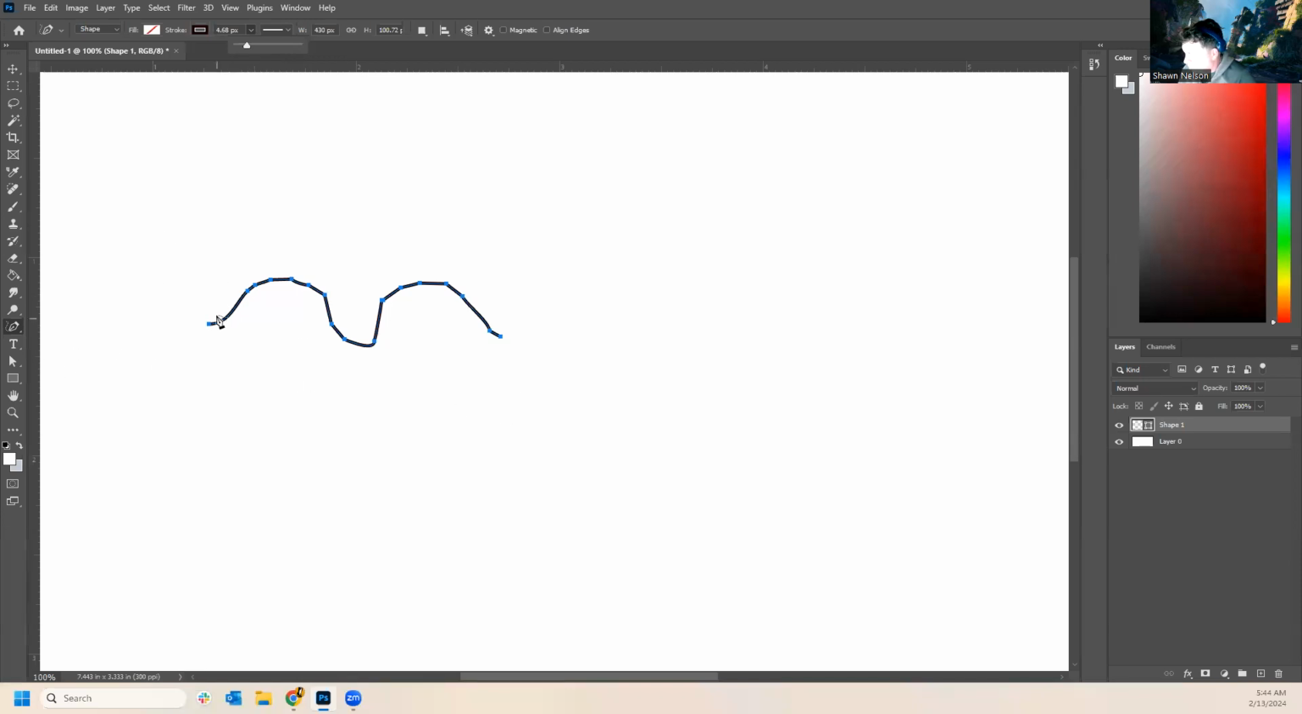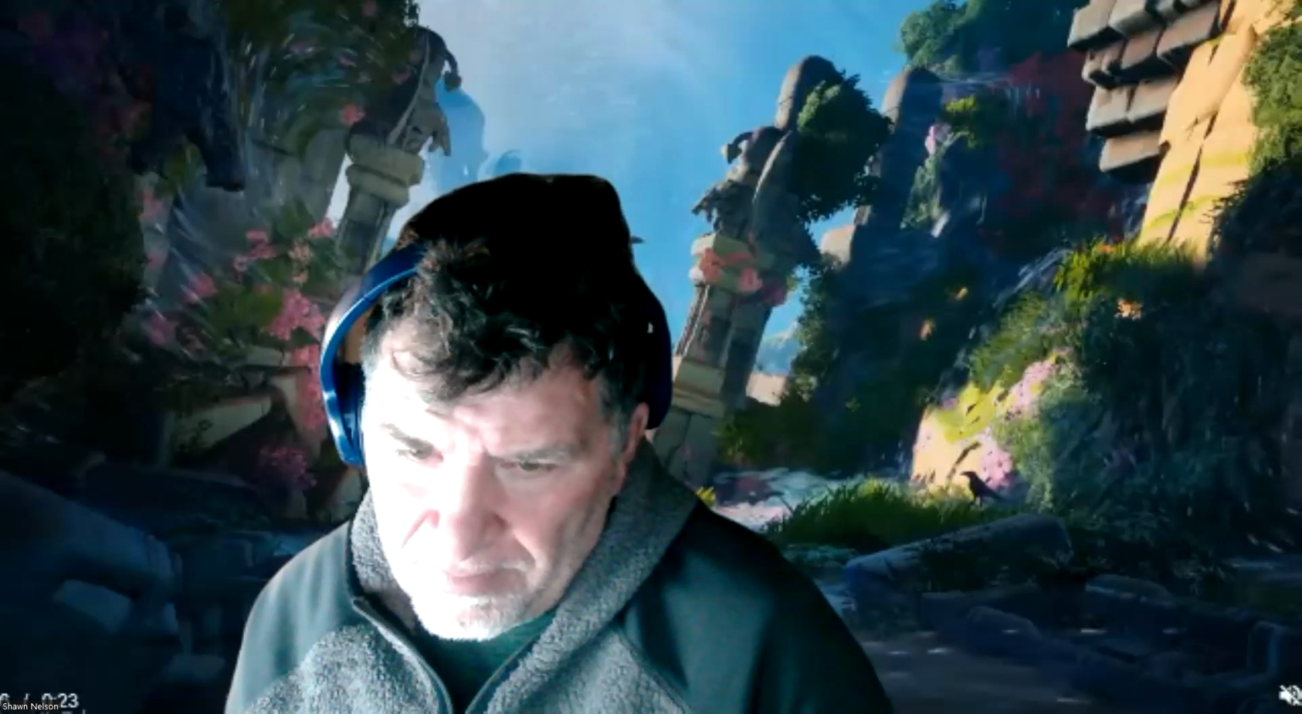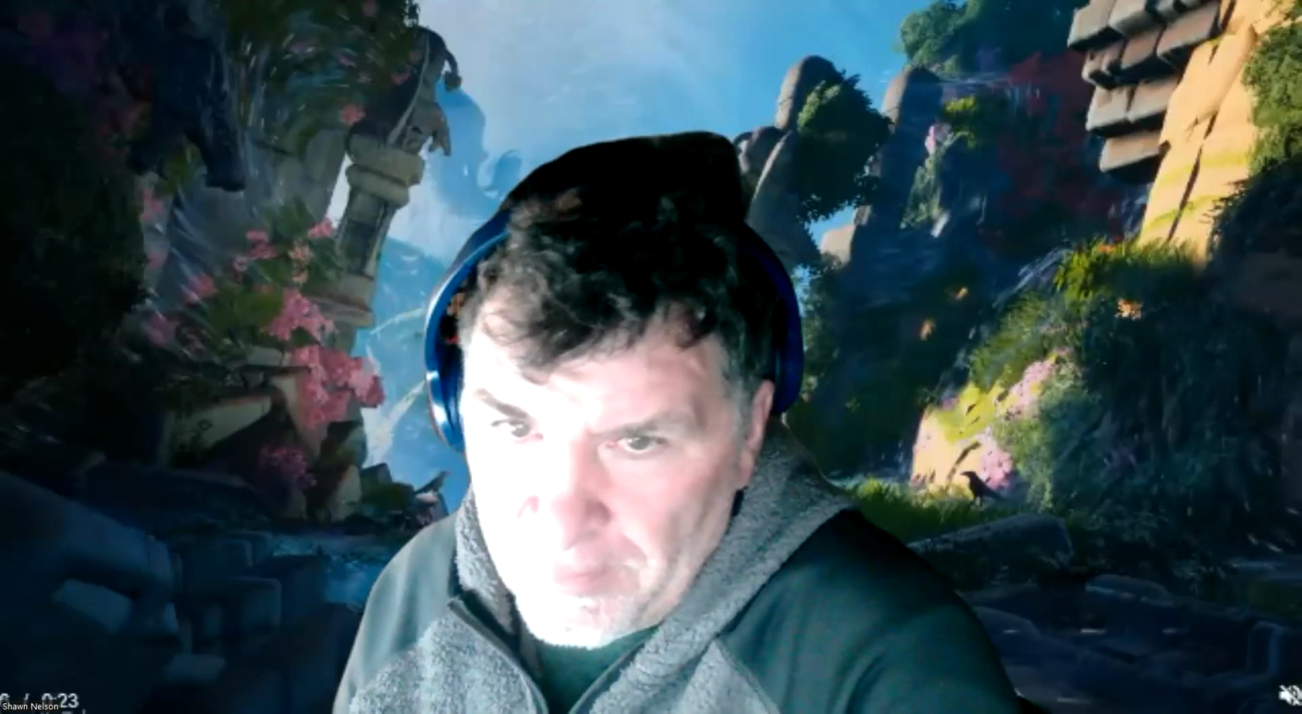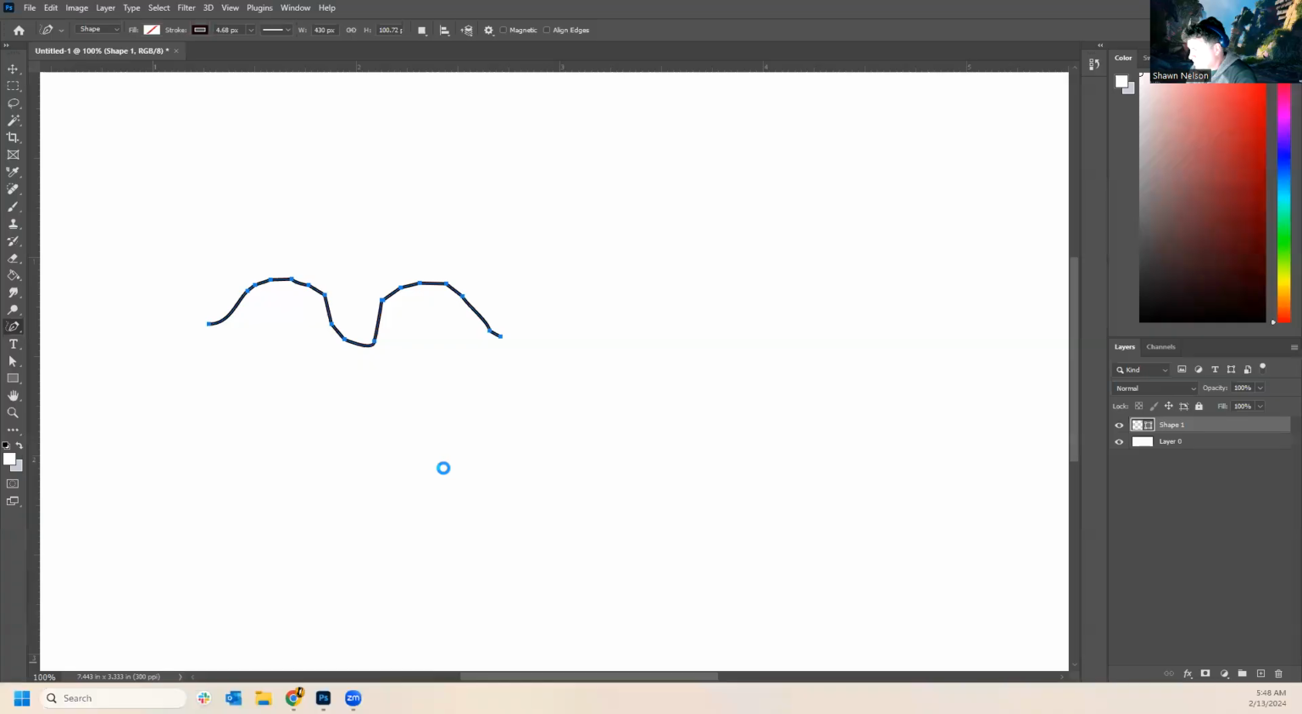All right, so that's the freeform tool. So I just draw and it kind of does it. So that's the freeform tool. It draws just like a pen, and you can take the freeform tool and use it for all your vector needs. Lots of people do.